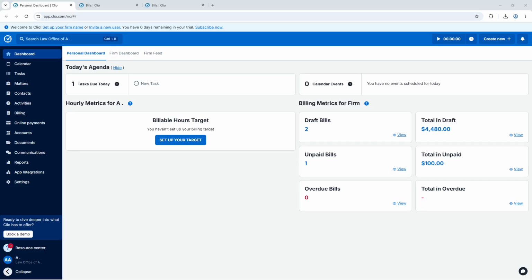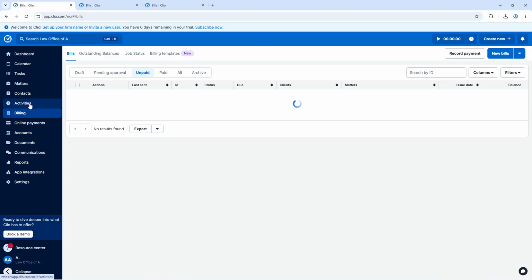This video walks you through how to send a payment reminder in Clio Manage. Begin by signing in to your Clio Manage account. Once you are on the main screen, go to the Billing section. This is where you can access invoice activity and locate bills that still need attention.